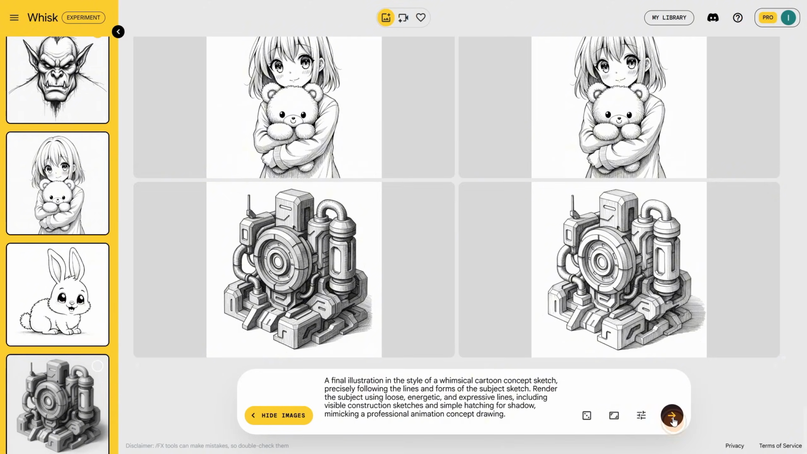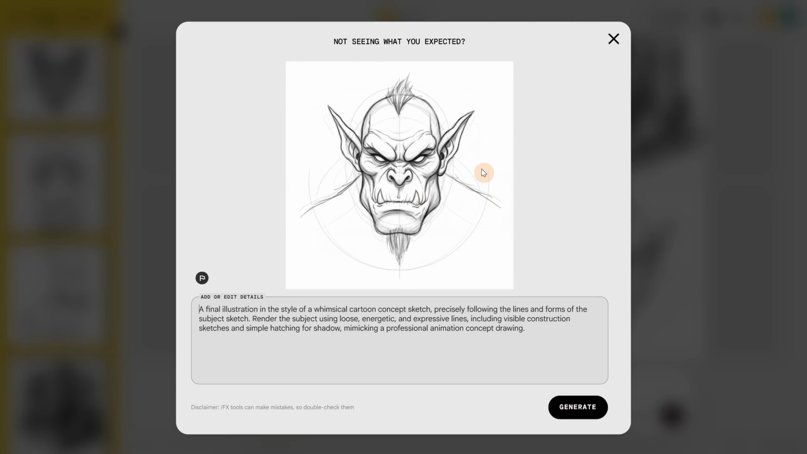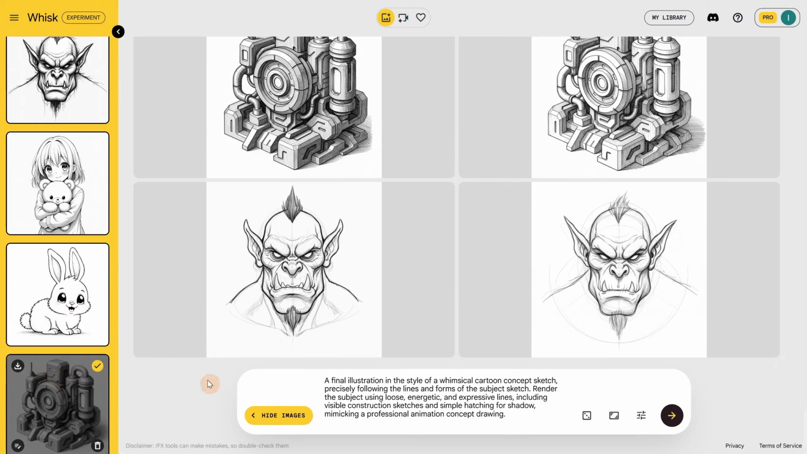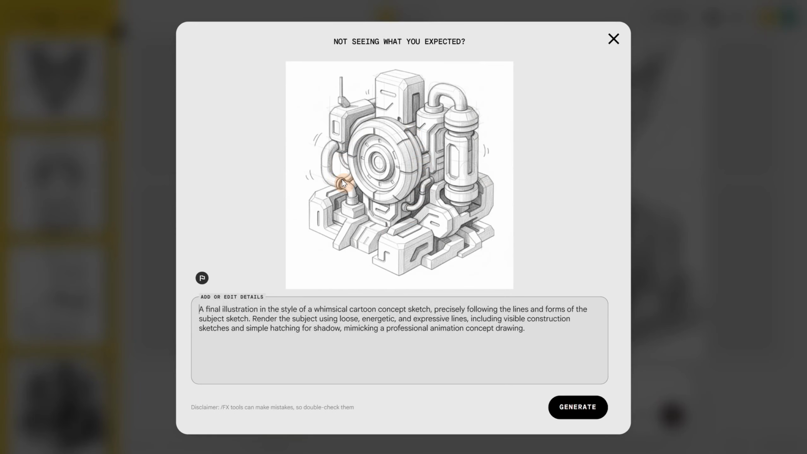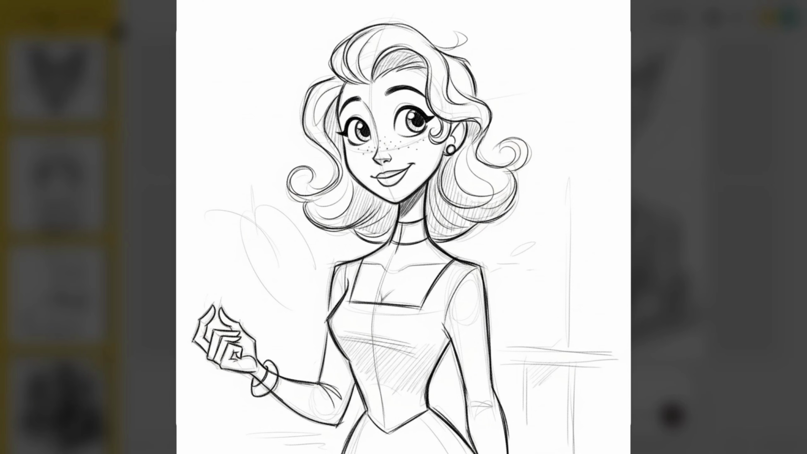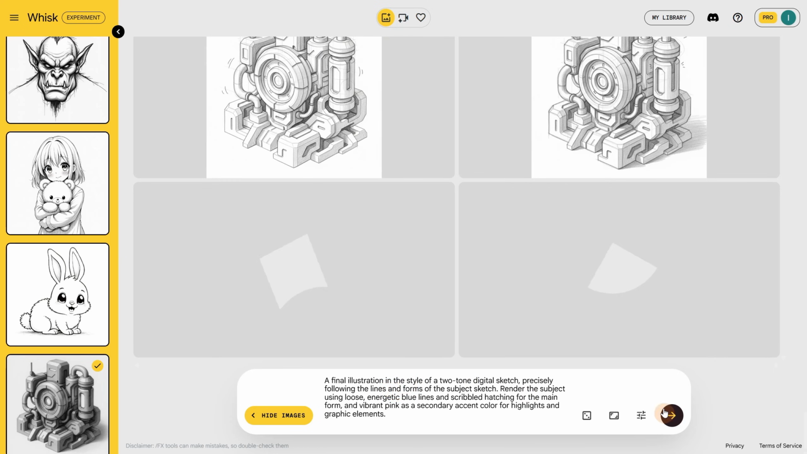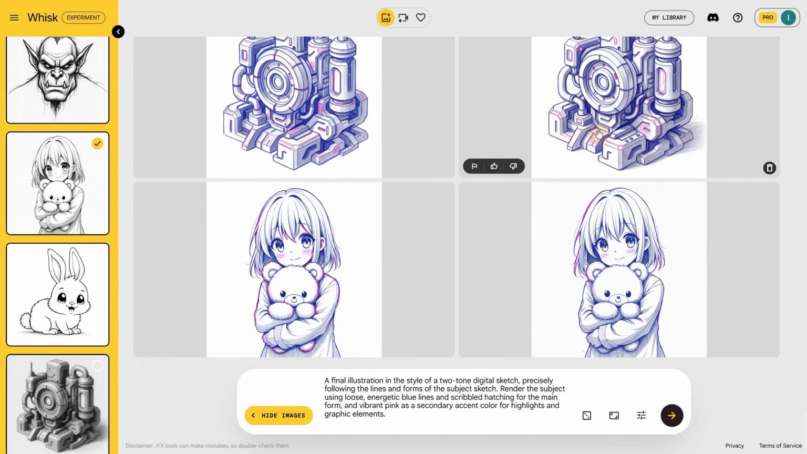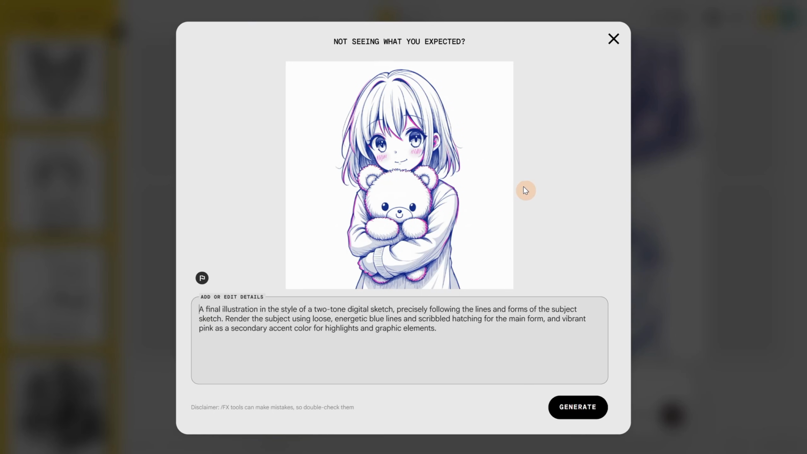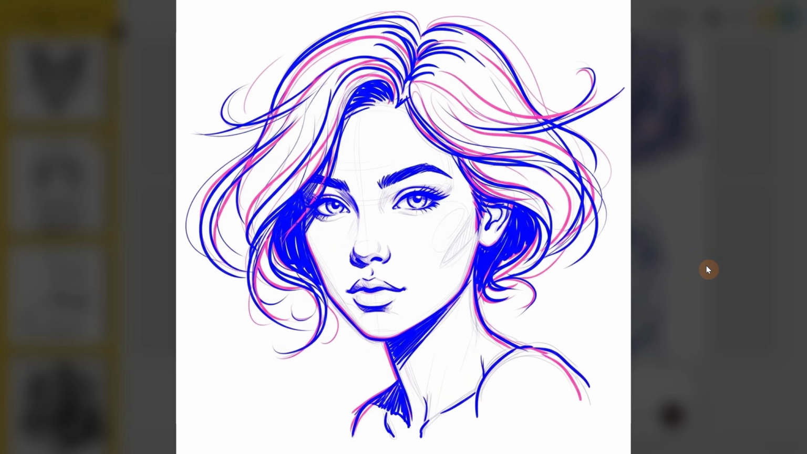I also like to use this concept art sketch style, which produces sketches similar to real hand-drawn ones that sometimes have guidelines or construction lines. You can see on this character how it added those extra lines that make it look more like a real sketch. Two-tone digital sketch is a loose, expressive style using bold blue lines and bright pink accents, great for dynamic concept art or quick modern-looking character and design sketches.